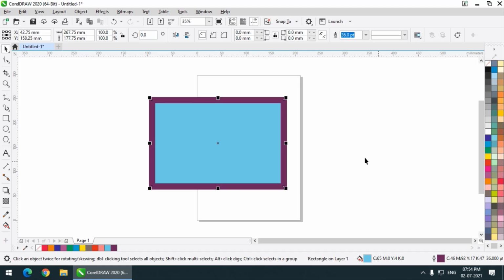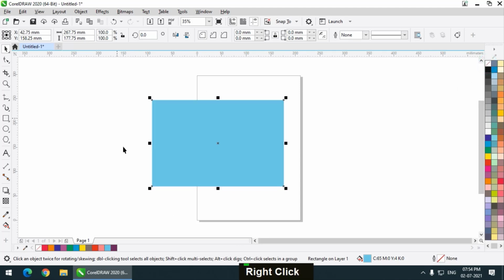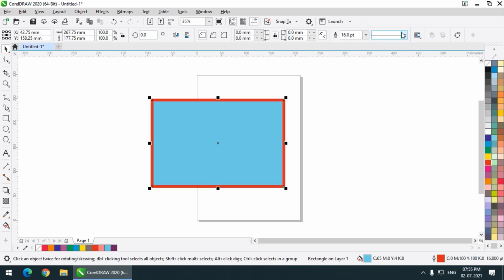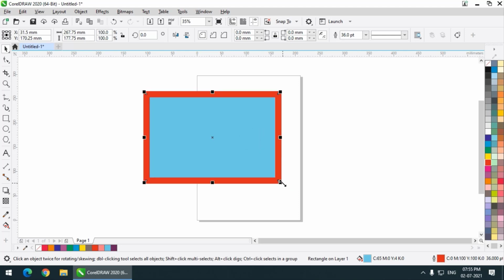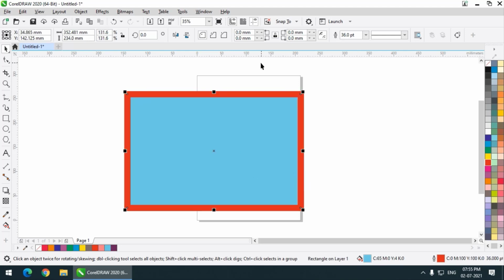So left click is for the fill color, right click is for the outline. Again, if I don't want an outline, I can simply right click over here. So the outline will be removed. Again, if I press on any color, the outline will appear again. Again, I can change the width by clicking over here. Same thing. Now, as we can see, we have different properties over here.